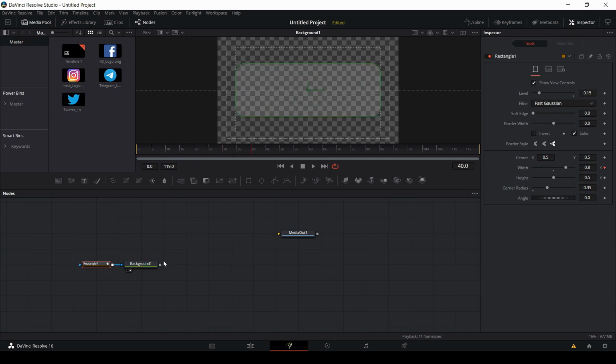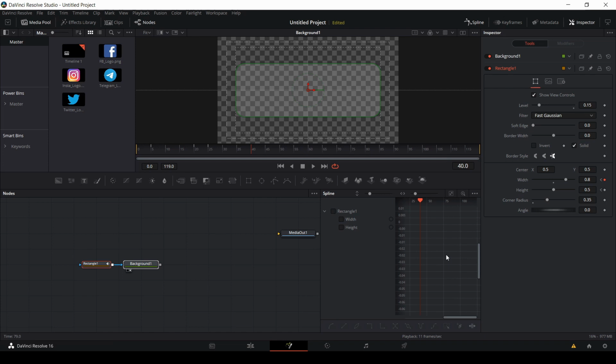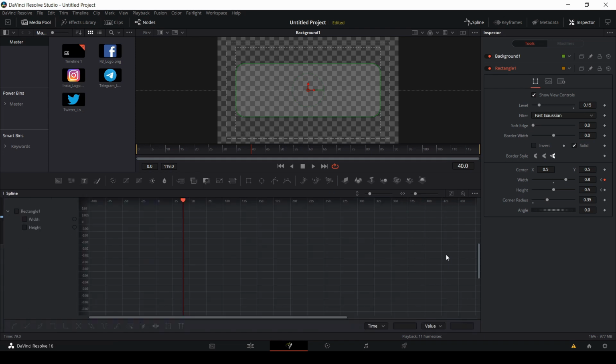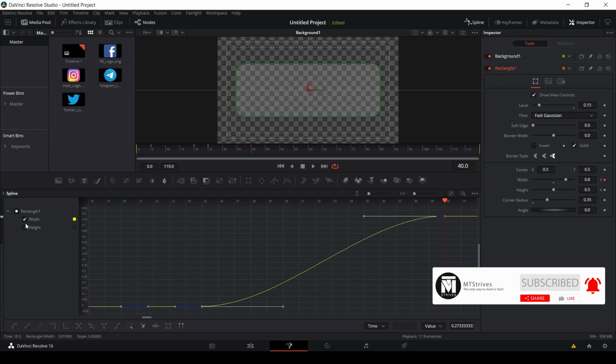Okay, we'll do a smooth animation for this rectangle. Click on this rectangle and click the spline window, click inside and press F4 on the keyboard. Select this rectangle's width and height. One by one we'll do. So click on width first, uncheck the height and click the fit button, press Ctrl A and press F as in France. So flat smooth will happen like this.